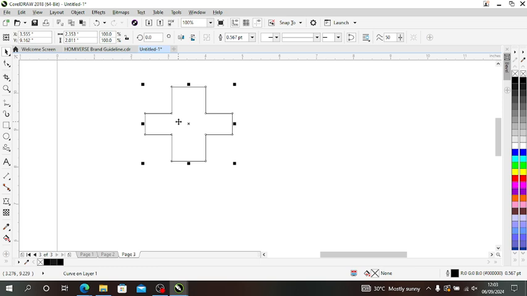Then I can break this plus apart. All right, so I want to change it into something different. So remember our curve tool, our shape tool. So with our shape tool, I can cut this stuff into different aspects. So I can just remove some nodes from it.